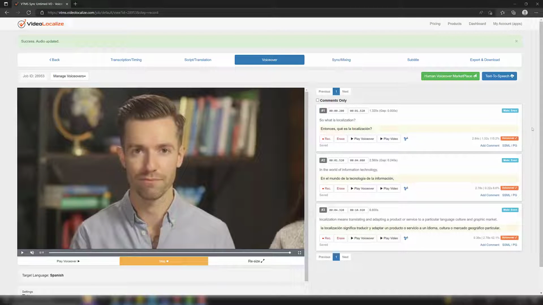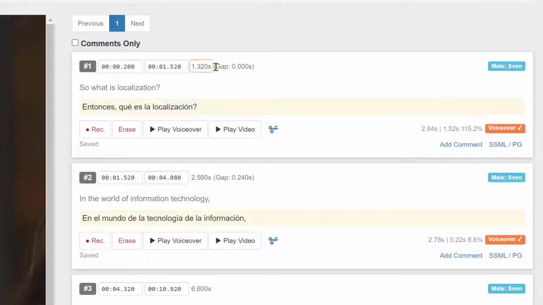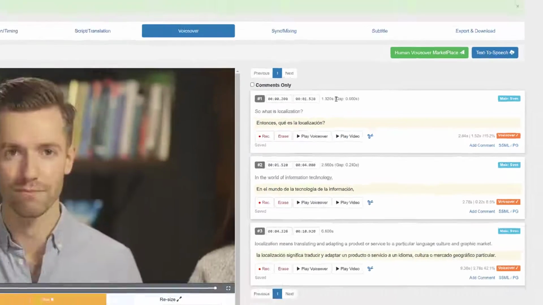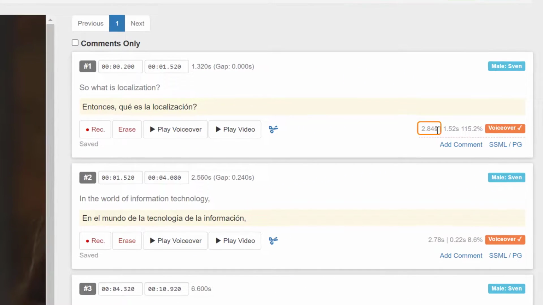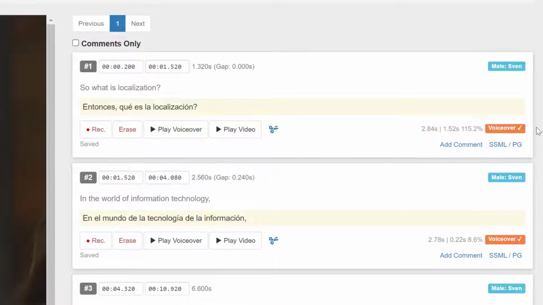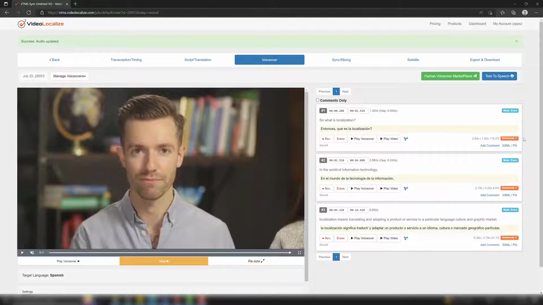On each segment, we can see some data. This one represents the length of the original speaker's audio track for this sentence. This represents the length of the localized voiceover recording that we just uploaded. Finally, this duration is the difference between the original and the localized audio track. The percentage next to this duration is what our dubbing technology referenced when processing the synchronization.